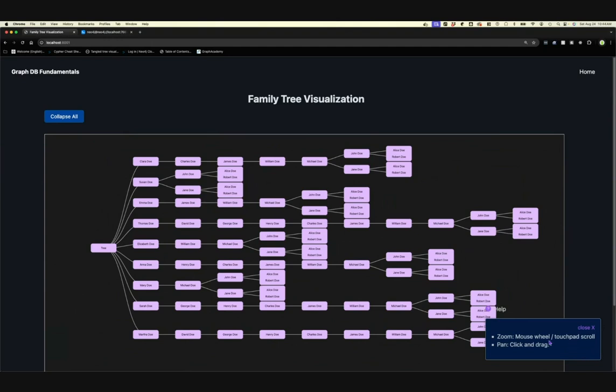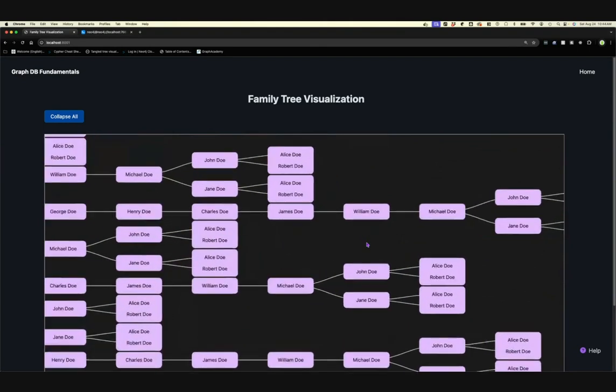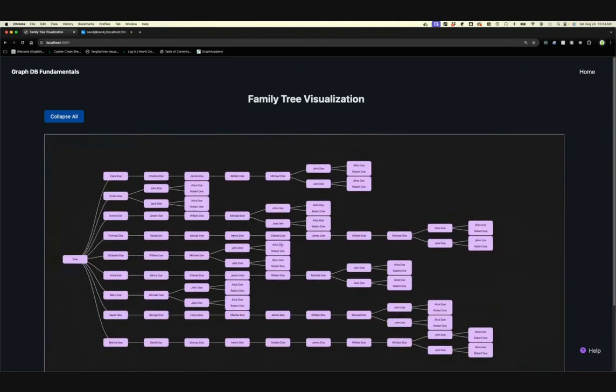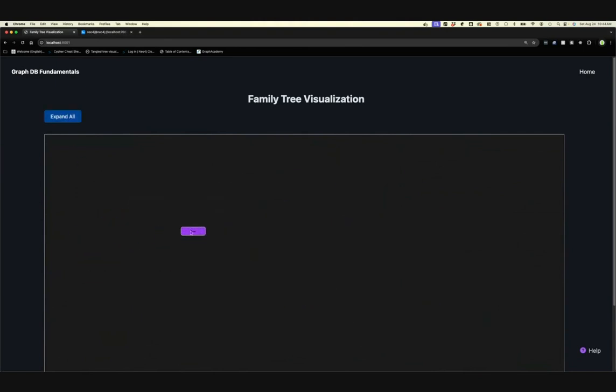You can scroll over here and you can see a little tooltip to help you navigate this. You can zoom with the scroll wheel and zoom out, and then you can collapse all.